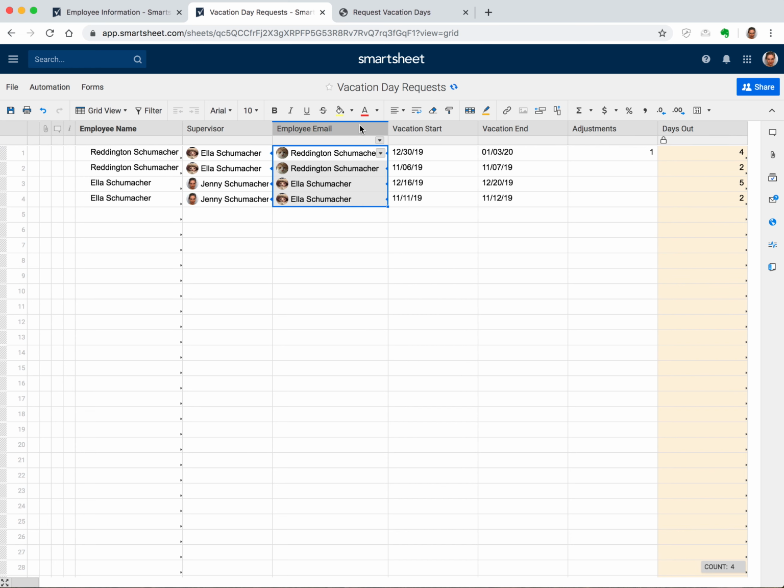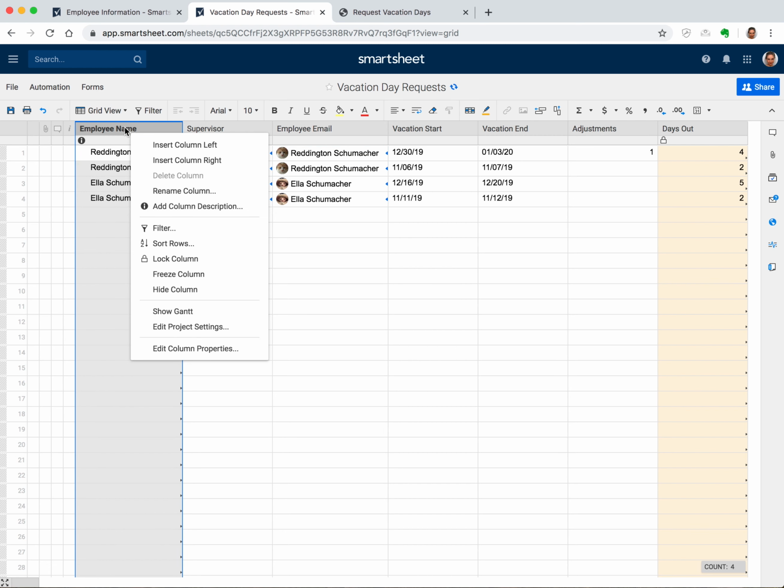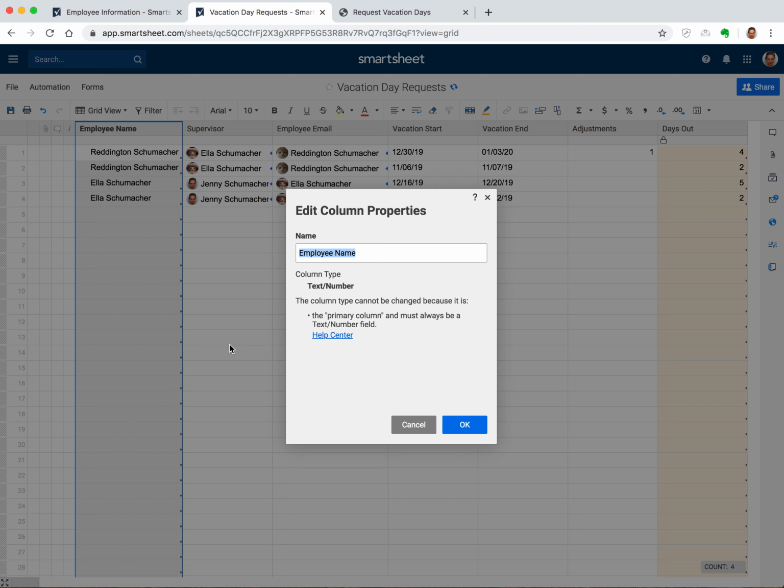Now you may be thinking, this information is exactly the same as this information. Why not just make employee name a contact list type? Well, first of all, good for you. That's an excellent question. Pat on the back. But primary columns have some restrictions. So for your primary column, it has to be either text or number type. You could use a function in here, but you can't do any other column type. So you can't make it a date, and you can't make it a contact list or a drop-down list or anything other than text number.